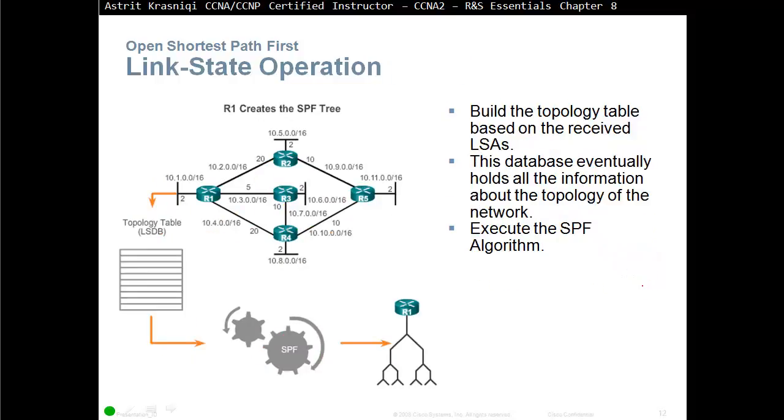After we have exchanged our LSAs, we build the topology table based on the received LSAs. We build this table to say, okay, router 1 has received this LSA about this network, and so on. All these LSAs go to this router, and for this network, they all go to router 1. Router 1 puts that in the database.